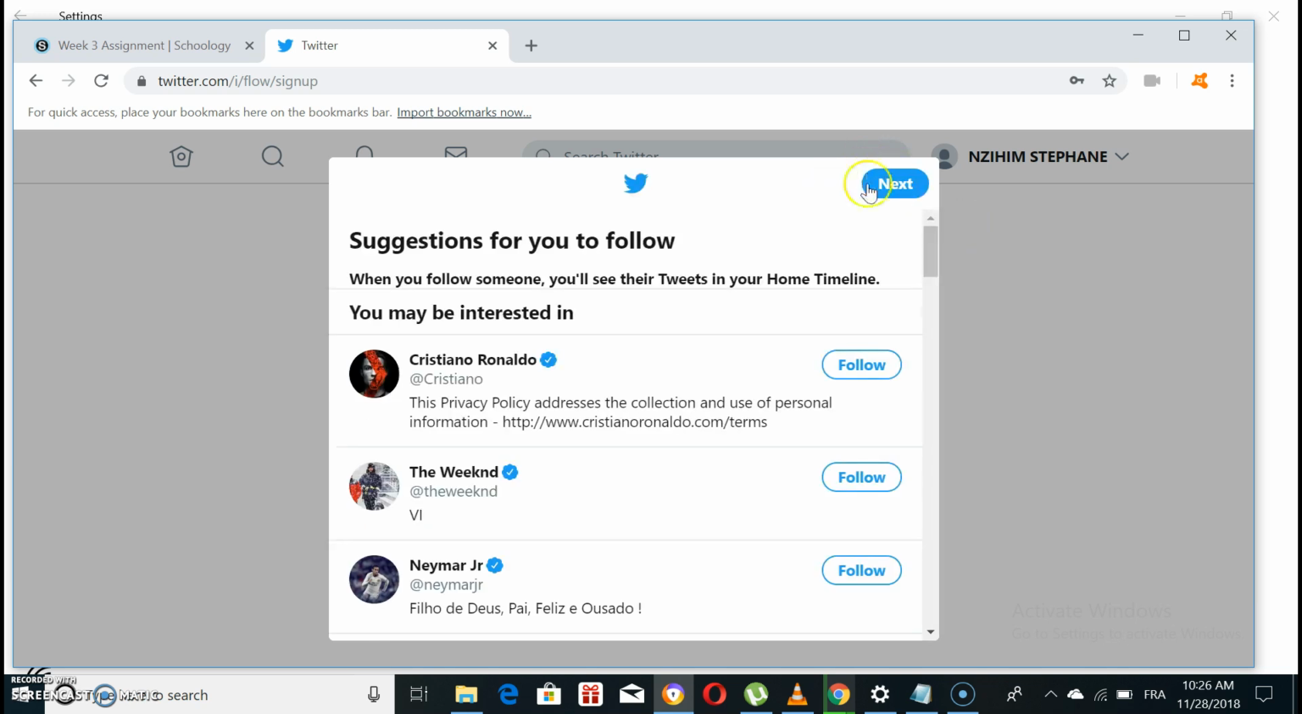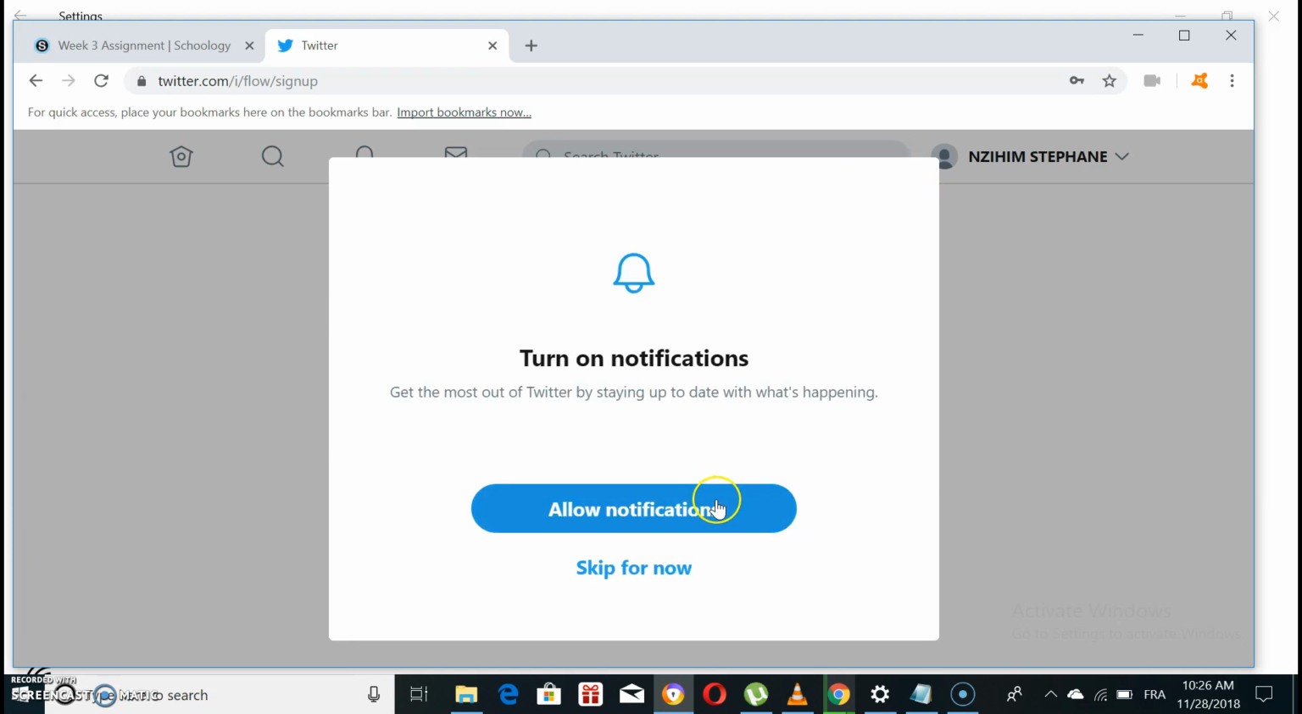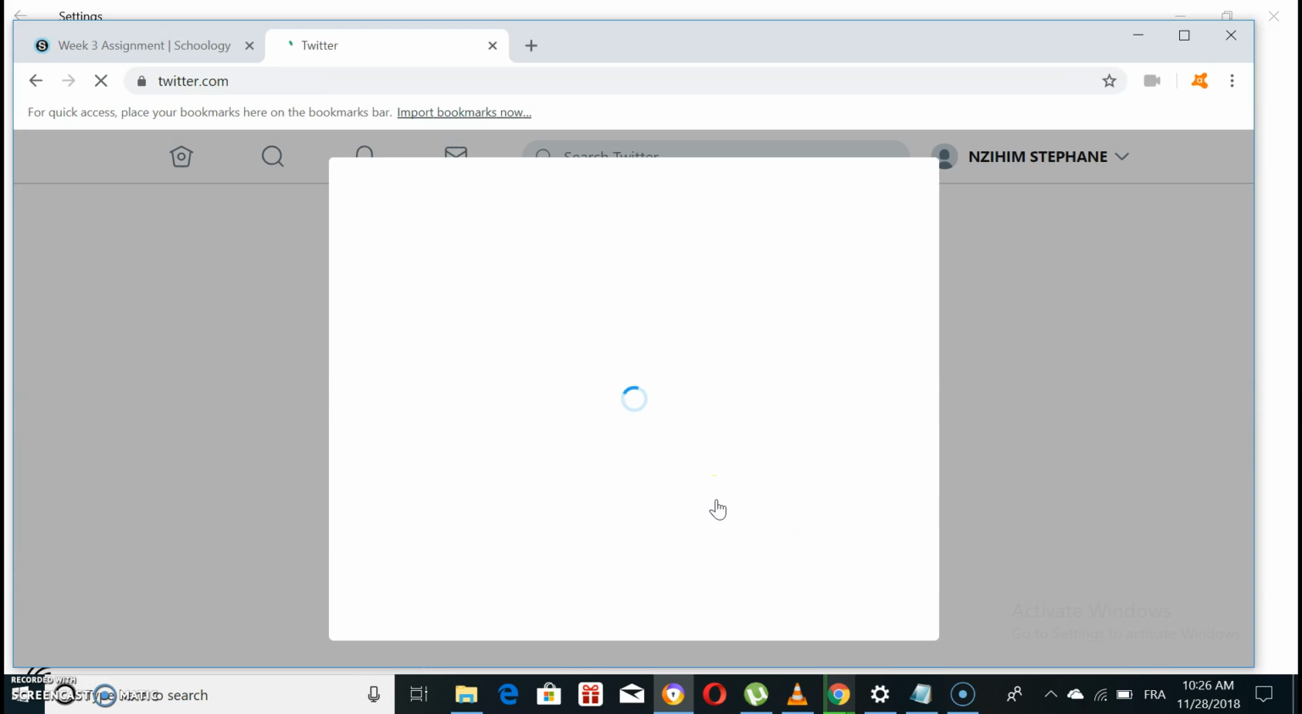You're already in Twitter, so you see all these tweets and people you can follow. You can follow The Weeknd, Ronaldo, and go. You can allow the notifications, and that's it. Already in Twitter.